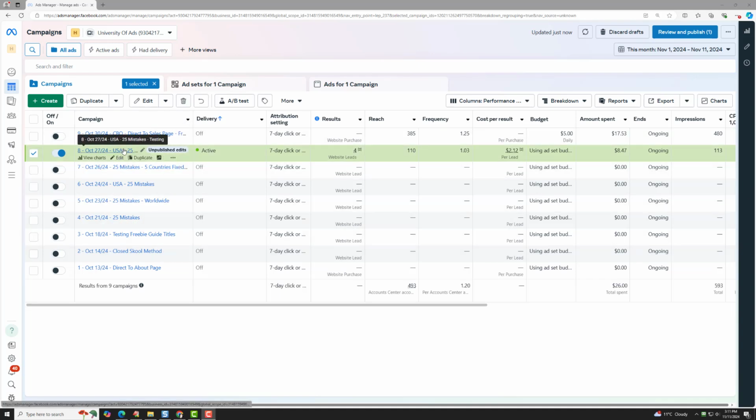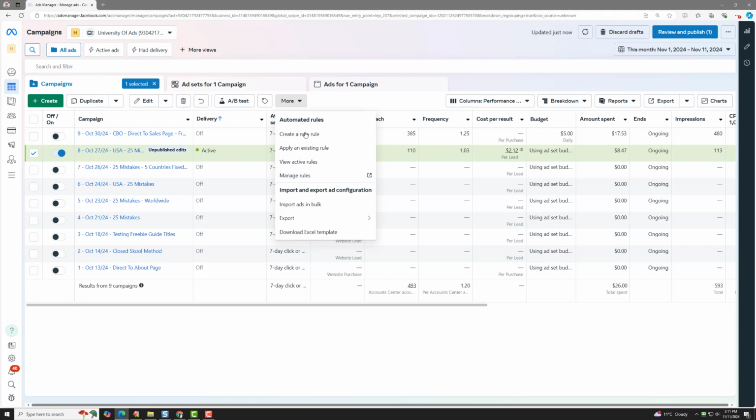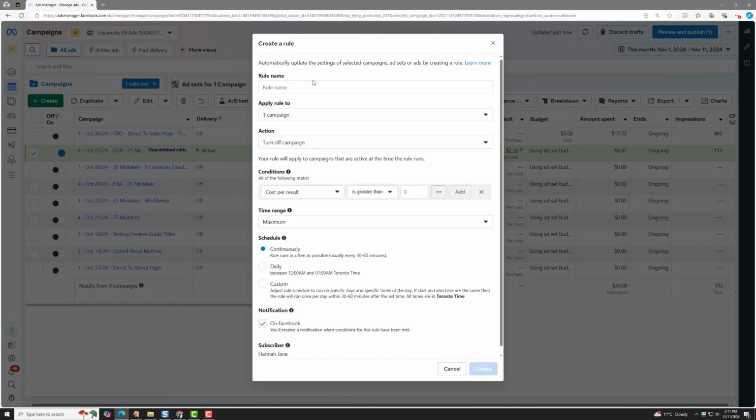First thing, just make sure you have the word testing in your campaign, and then we're going to go up here. Now, first, we're going to assume that campaign, even though it's a lead campaign, is selling maybe a workshop or a course or a membership or something like that. So I'm going to create a new rule, and this is going to be based on ROAS.